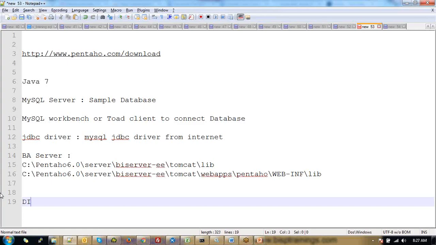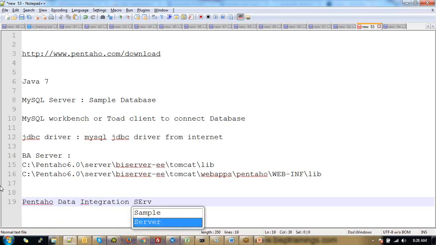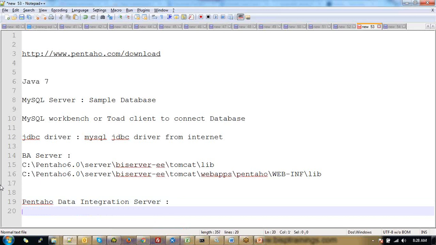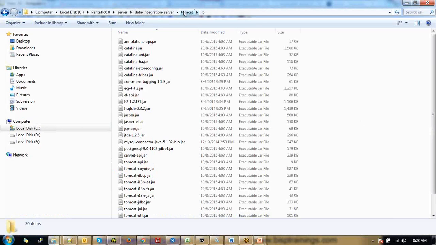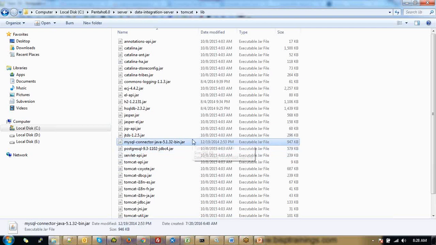For the DI server, called Pentaho Data Integration Server, this is where you need to configure our jar file. Let me paste it here. I have already pasted it here. This is the driver which I have already configured in my Pentaho Data Integration Server.